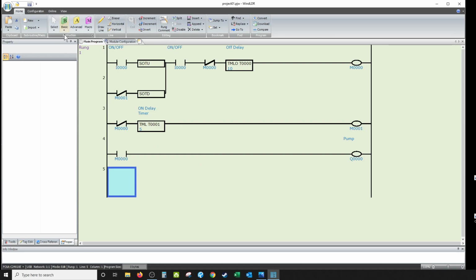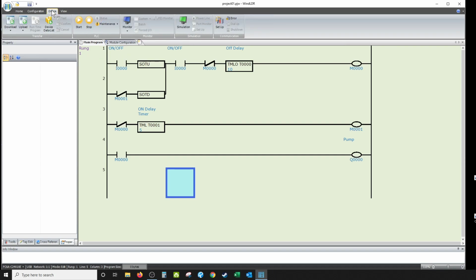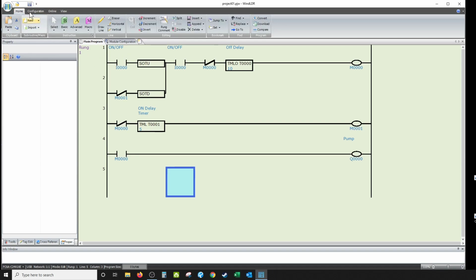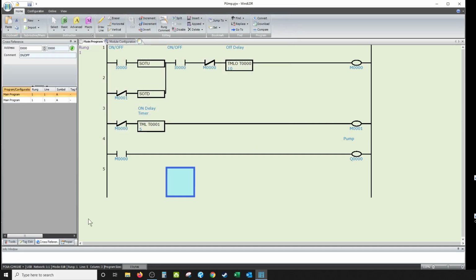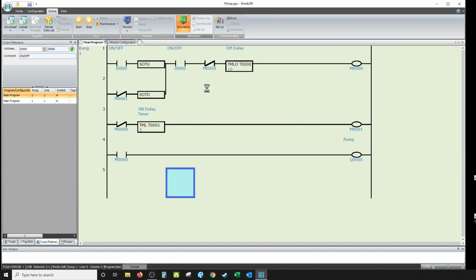Anyway, that's pretty much our circuit. Let's see if this thing works, if I got my timers right. I get these backwards sometimes. Go up here to on. Let's go ahead and save it. Save it as pump. Okay, I'm just going to go to online now. Let's turn this into simulation. All right, see, our pump's going.